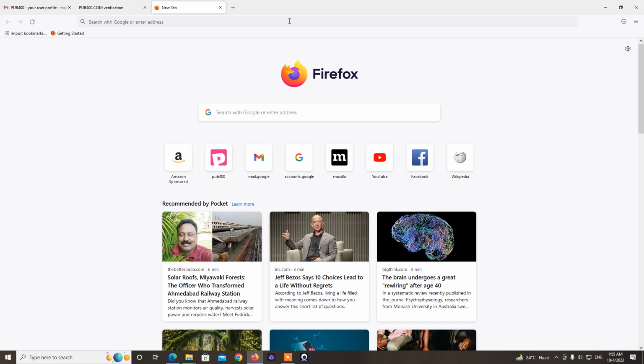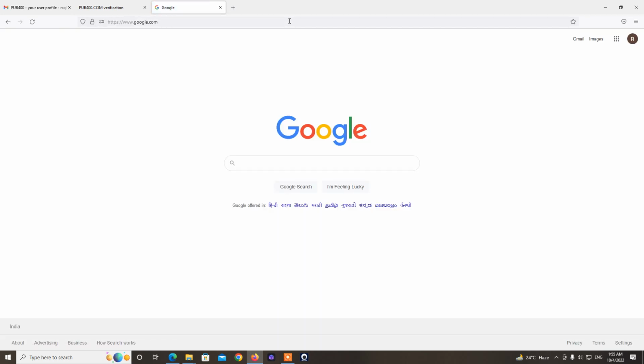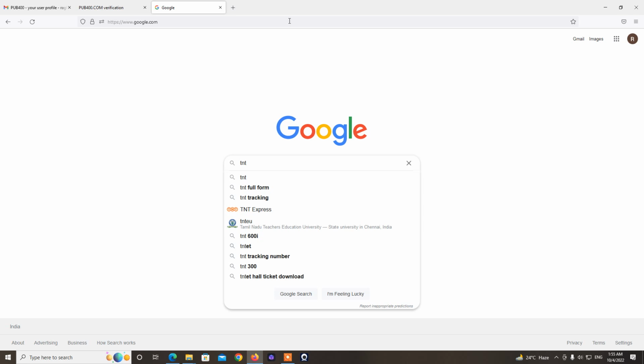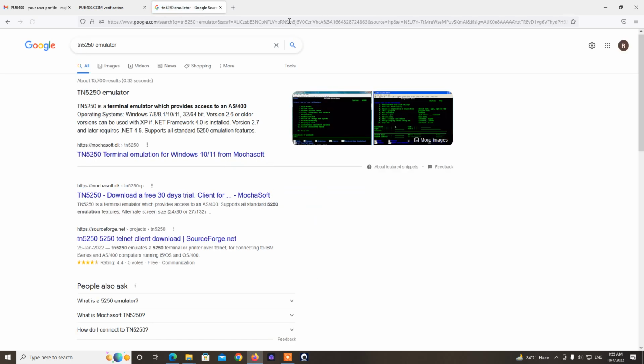Today I will tell you how to download TN5250 software on your system. As usual, go to your web browser and type in Google: tn5250 emulator. TN5250 is an emulator which will provide access to work on AS400 servers. The most popular website to download TN5250 is mochasoft.dk.